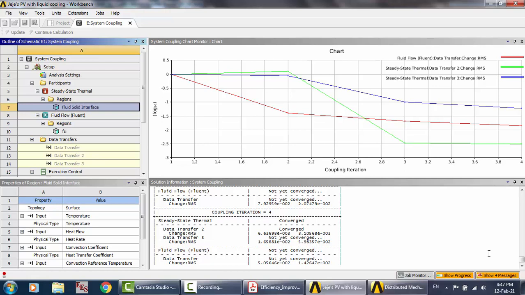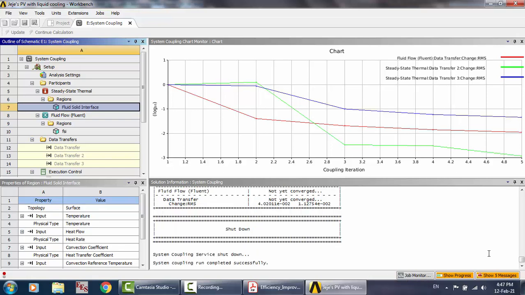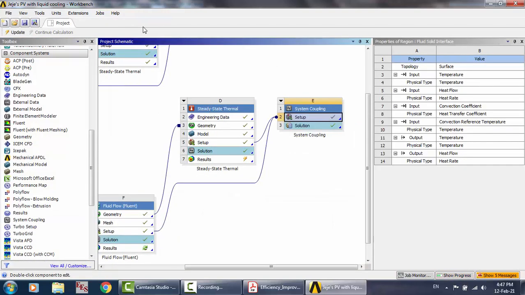Really, it's a big deal to use the two-way data transfer. It's not easy, and it requires stronger CPUs, even if it is a simple case. And here we have 5. System coupling service shut down, system coupling run completed successfully. Congratulations, and we're done. Now let's see the results.